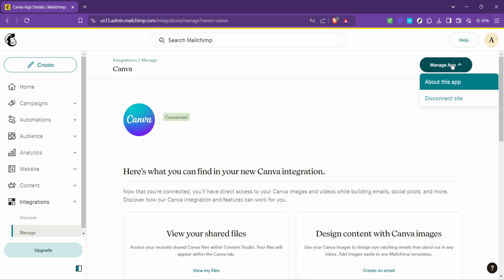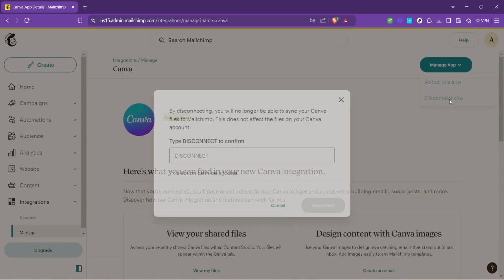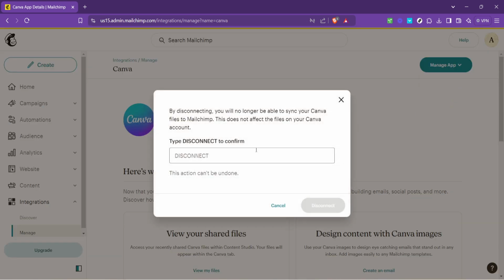Here comes the final step. Within the Canva integration settings, you'll find an option to disconnect Canva from your Mailchimp account. It could be labeled Disconnect Site, Unlink, or Remove Connection. Click on it and Mailchimp will usually ask for confirmation that you want to proceed. Confirm your decision and the process will be complete. Canva will be disconnected from your Mailchimp account. And that's all there is to it.